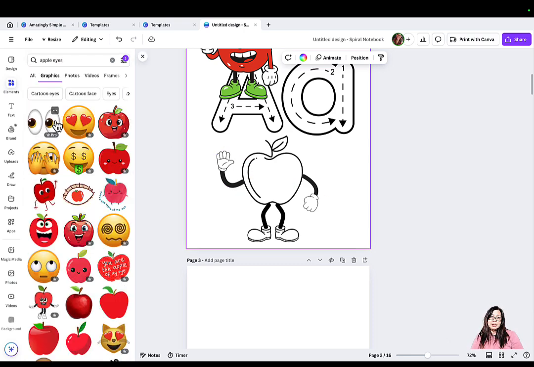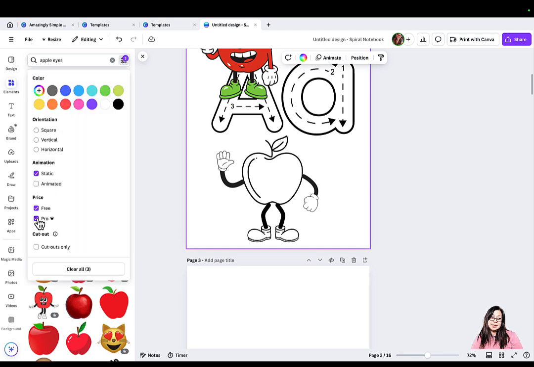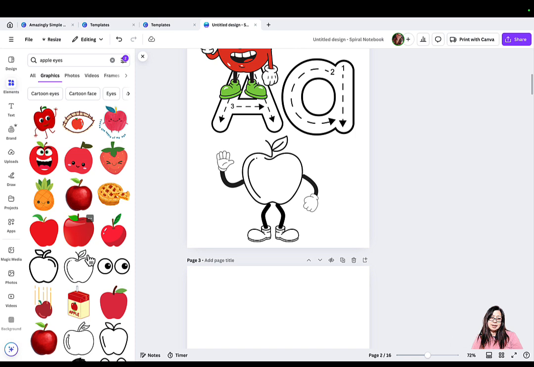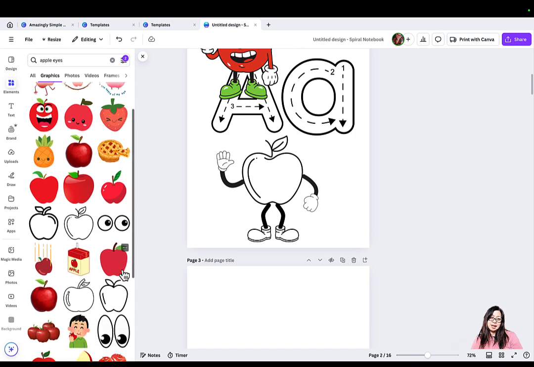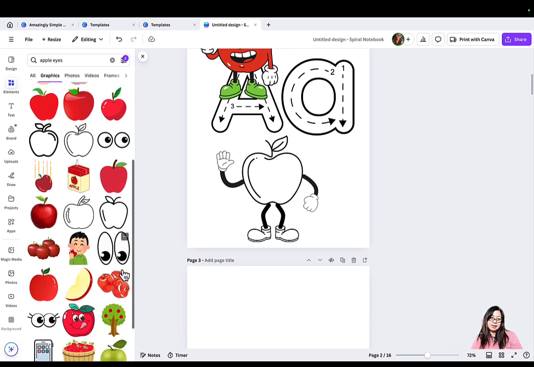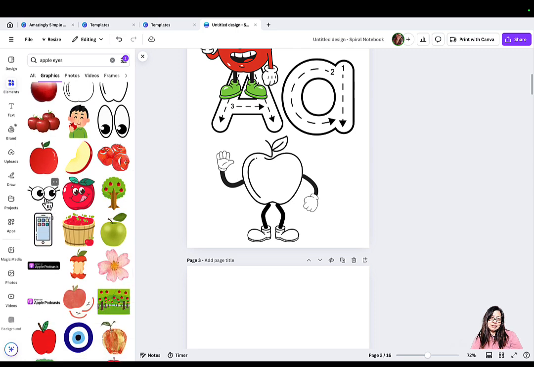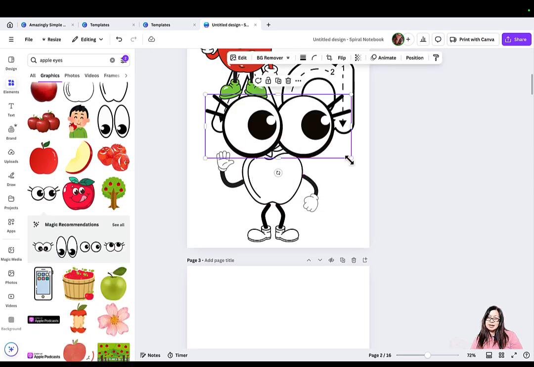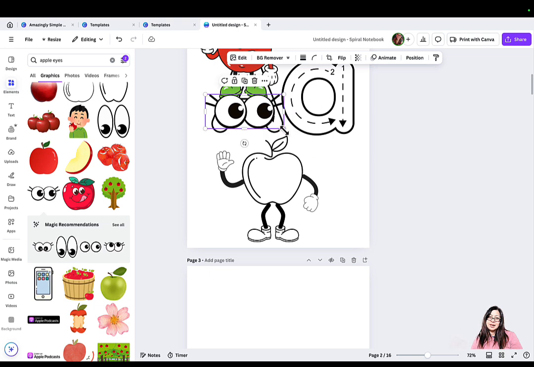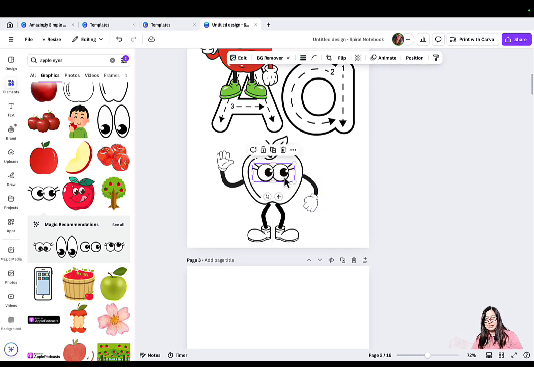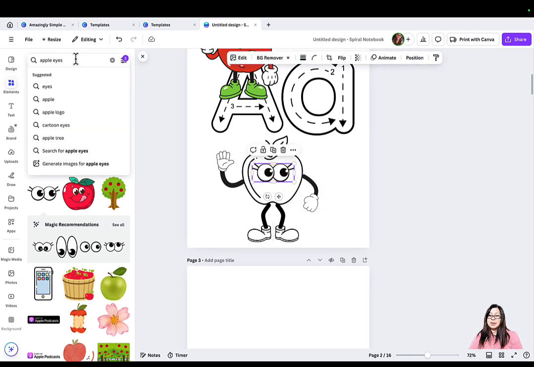All right, so now let's put some eyes, apple eyes. Eyes, there you go. There are some pro ones. Let's see if we can find some not pro, just free. Oh, this is free. You see this, sometimes you'll find some free stuff here. Okay, like this one. Let's put these eyes. We just added some elements for kids to color. There you go. And then let's say apple mouth.